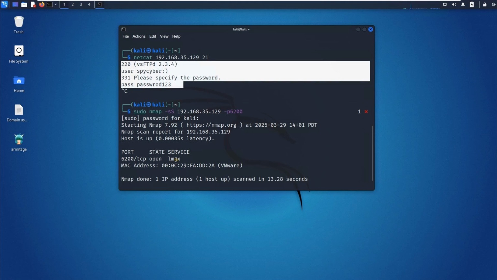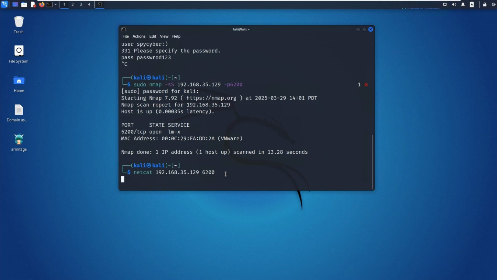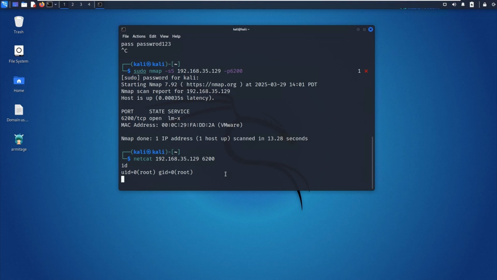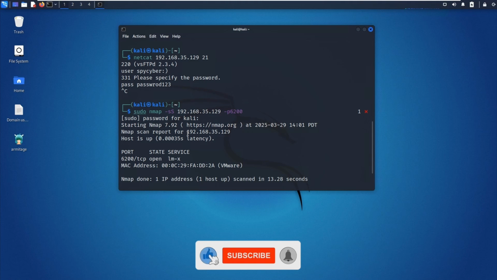Once we do this, what I can do now is netcat again, on port 6200, and hit enter. Boom. Run id, and you are in as root. So that is the vulnerability. You don't need any password. If you're using a production environment, you need to update any type of FTP connection to the latest version.